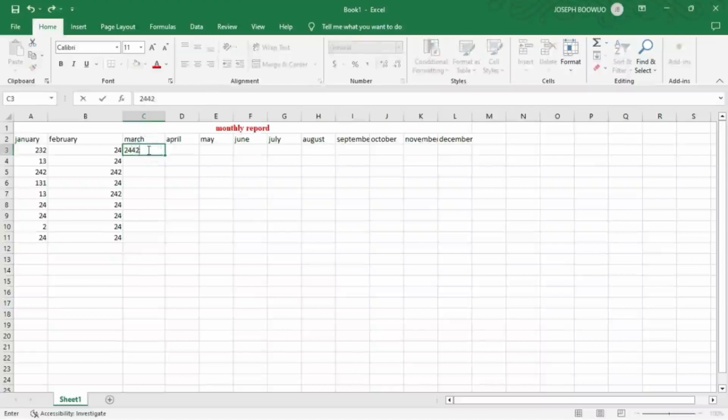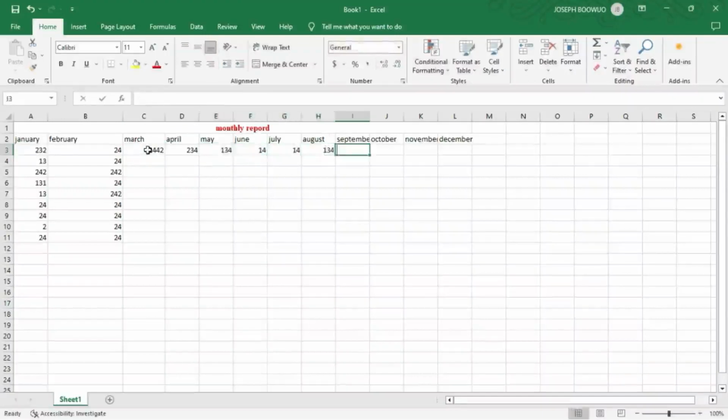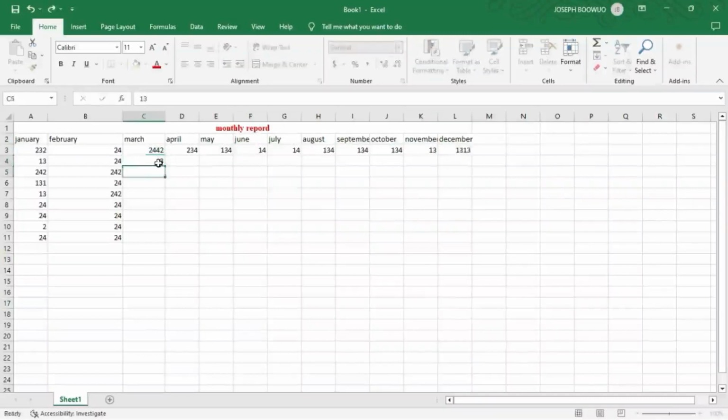Now I want to come back to March. Now if I want to type to the next, so to the right hand side, use the right arrow key and it's going to be sending you to the right instead of going down. Alright. There are other shortcut keys you can use to do that. Apart from that, if I press enter, it's going down for me.